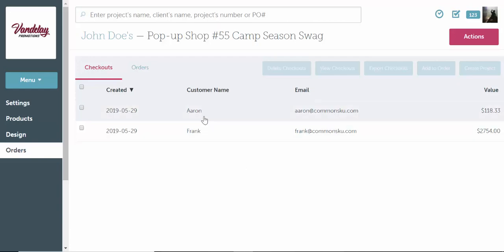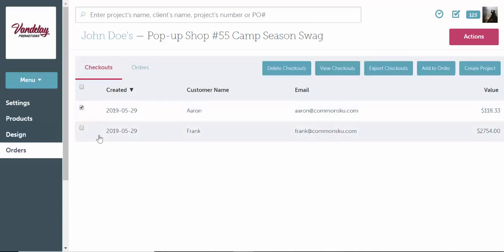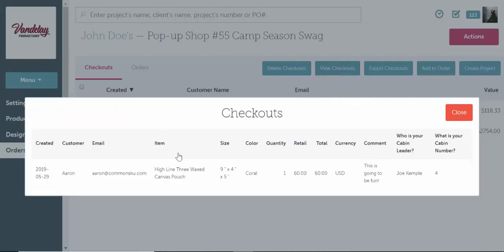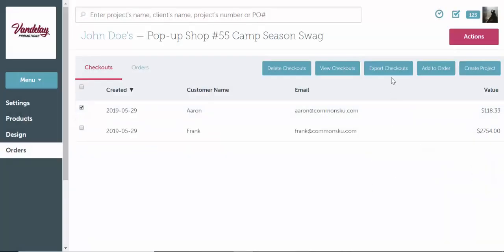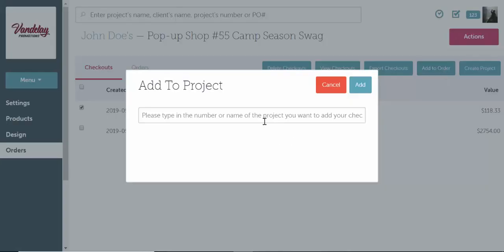Now on here, I can click and check off one of these or select all of them. I can click view checkouts so I can see the answers to the questions and what they ordered, and I can see the retail here as well. I can export these checkouts into a CSV. I can add them to an existing order. So if I click add to order, it shows me an active aggregate sales order to add into.